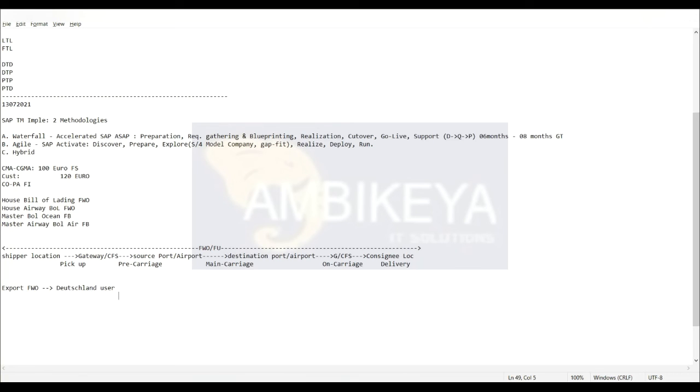Because why will they not allow? I'm telling you, because normally what happens in a business scenario, the country entity, sometimes, let's say both of them belong to Nestle. So Nestle Deutschland, and then Nestle China.